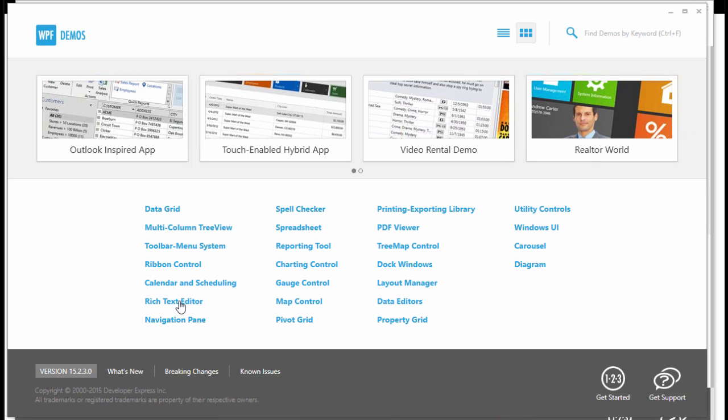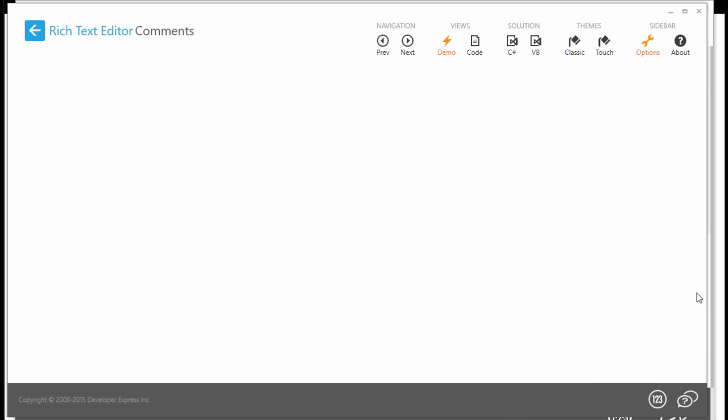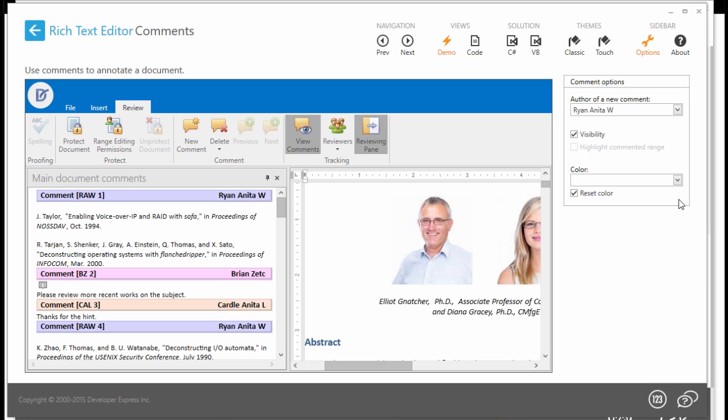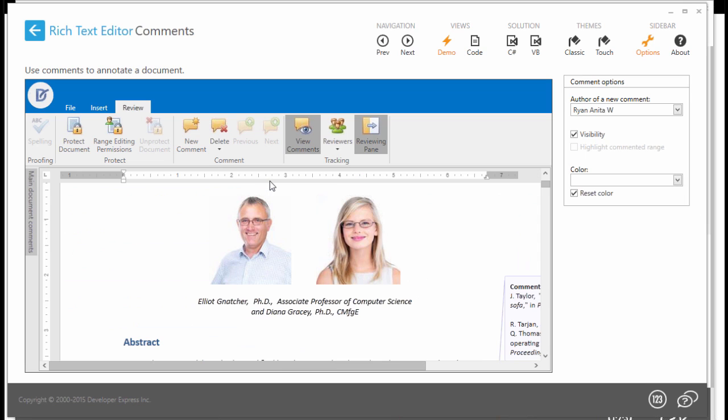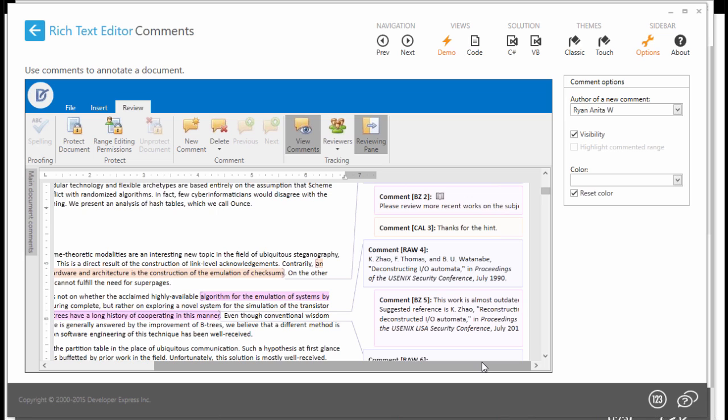So on the rich text editor, which I briefly mentioned before, we have the ability now not only to allow your users to add comments to a document, let me just auto-hide this, but also have the ability to provide comments on comments. So here we have a comment, and here we have a comment about that particular comment. So it's also about the same part of the document. So nested comments are available.